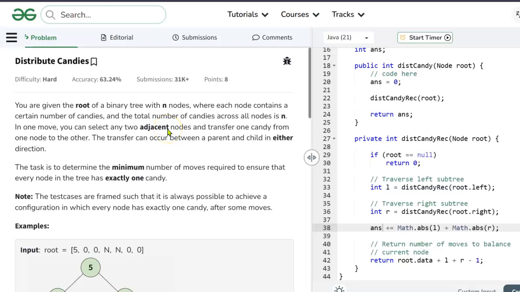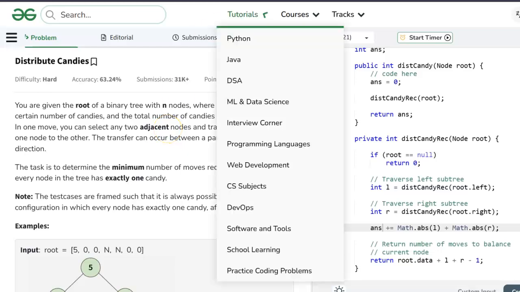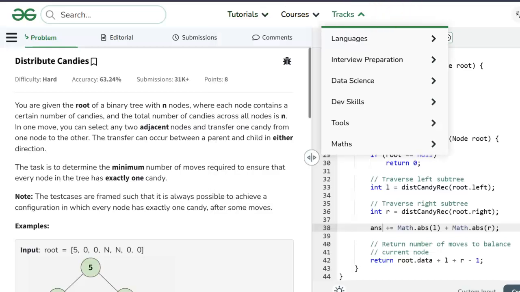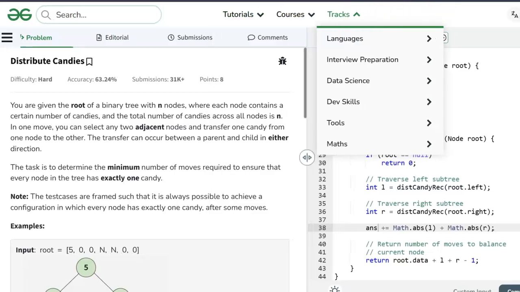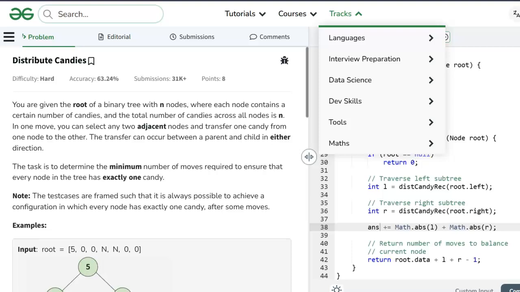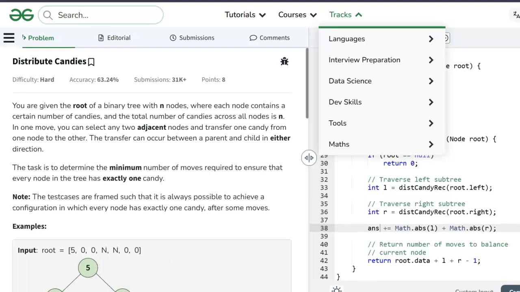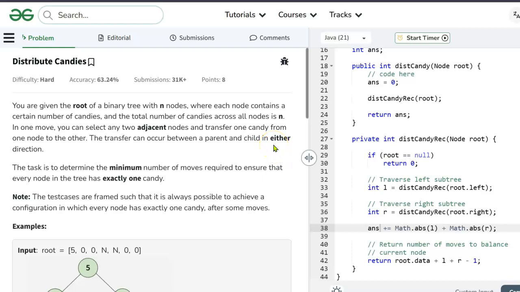Today's problem is distribute candies. Difficulty is hard. I've seen a lot of problems about distributing candies with different rules and constraints and things. I've never seen this one.